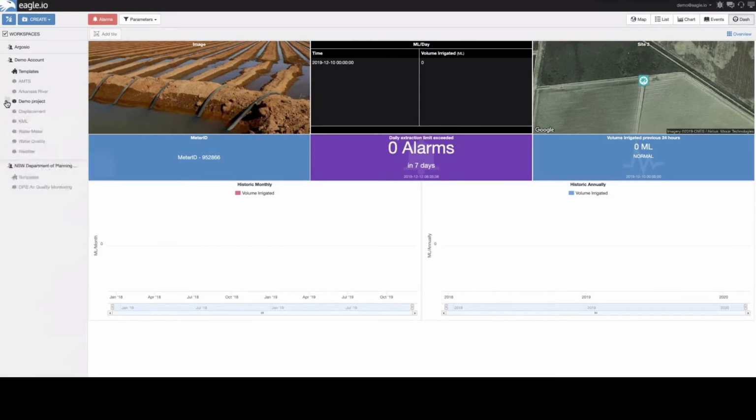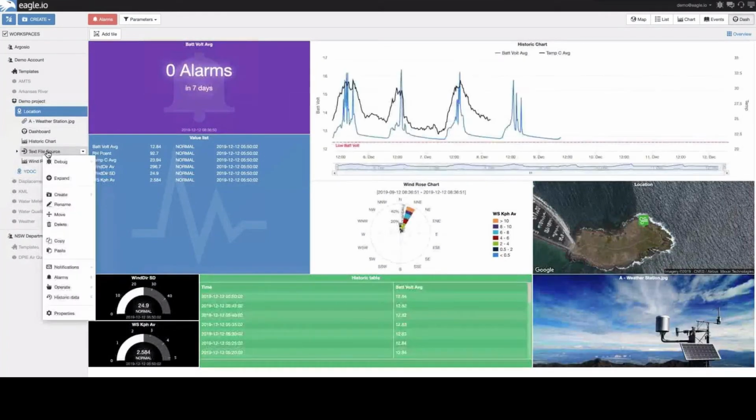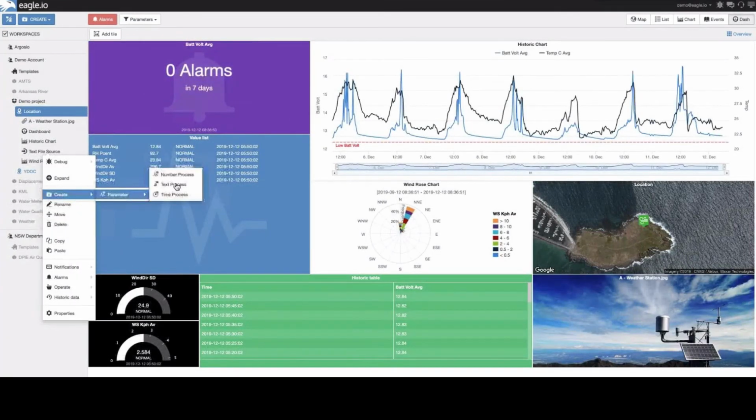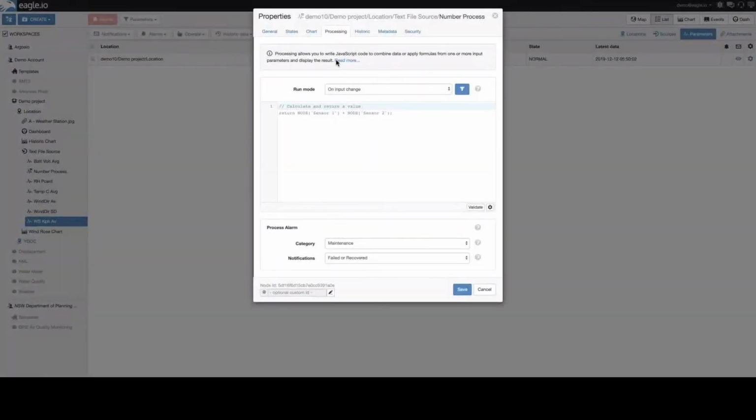That is the ability to perform complex calculations on your data on the fly. So in the demo project that we've deployed today, we have a text file source. We can go to that text file source and go to create what we call a number process. That'll open up a programming environment using JavaScript as the language where you guys can implement some of your own business intelligence, put in your own algorithms and formulas to perform complex calculations on a range of different data sets and create new values of meaning and alarm on those scenarios as well.